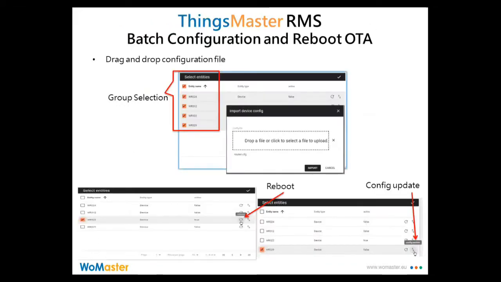And this slide is for the configuration and the reboot. As I mentioned, we support the batch configuration. So you just need to select the devices that you want to configure and drag and drop your configuration file into the box and press OK. Then you will start to update your configuration. Of course, you can also do a single device reboot or config update.